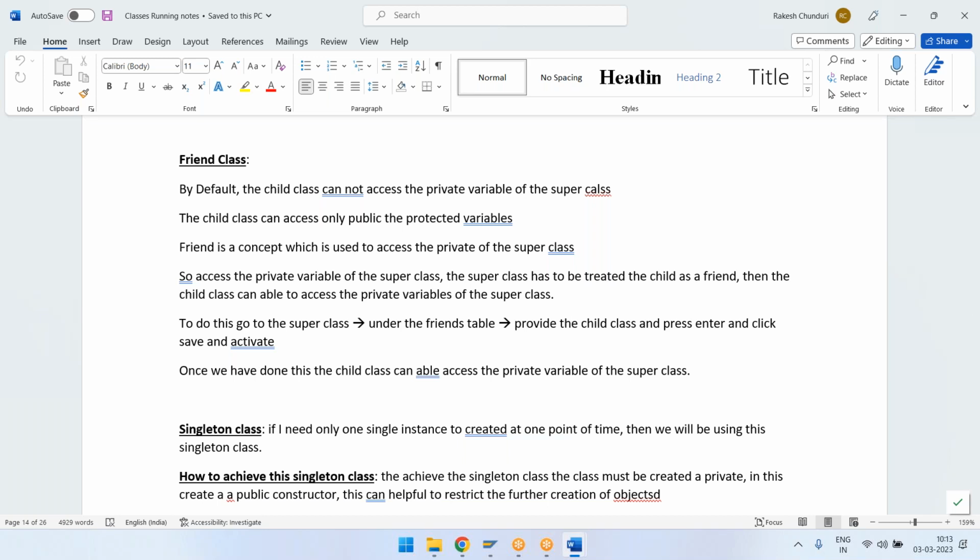What is meant by this friend class? If the child class wants to access the private attributes and private methods, the private variables of the superclass, the child class needs to be treated as a friend by the superclass. To do this, go to your superclass, under the friends tab, provide your child class, click enter, save and activate. Once we have done this, the child class can access the private variables of the superclass.